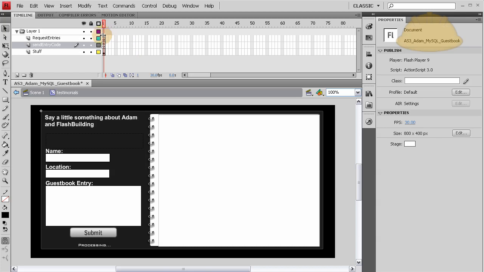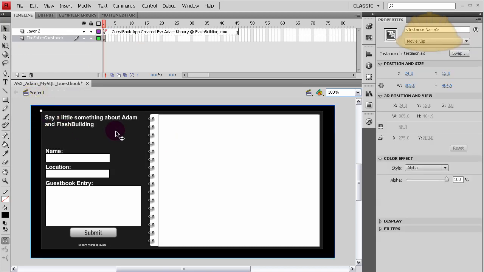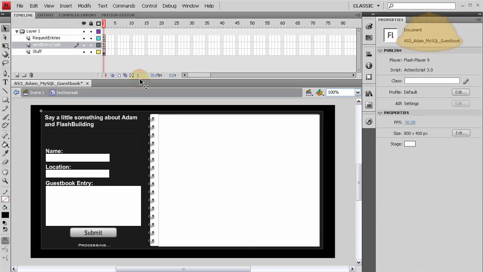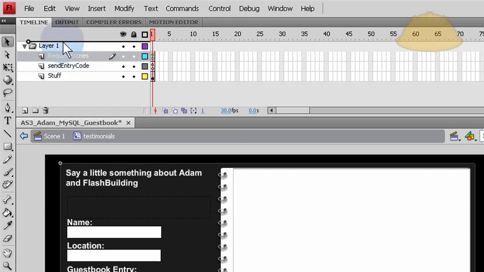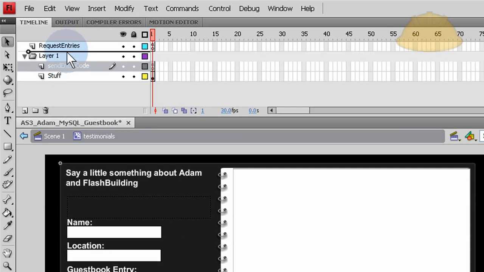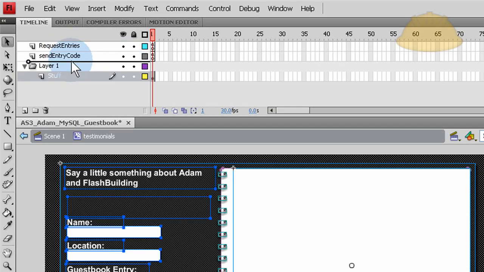So let's talk about this Flash file. The main scene, you'll see that there's a whole movie clip that contains the entire guestbook. That way you can easily pop this into many different Flash files. So double click inside of it and you'll see there's 3 layers. And they don't even have to be in that folder. Let's take them out of there. And let's remove that folder.